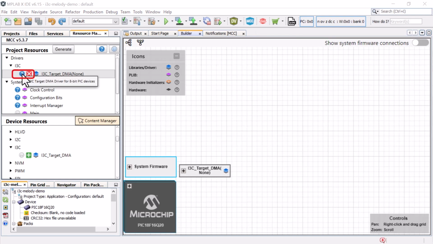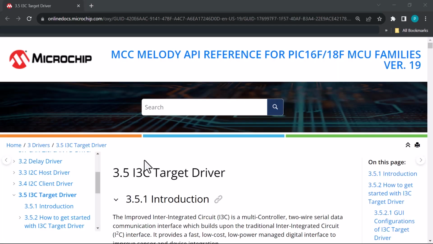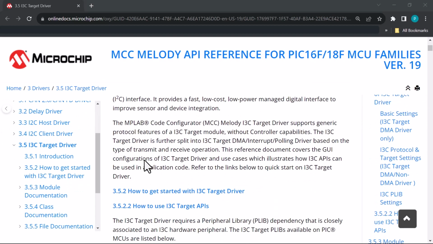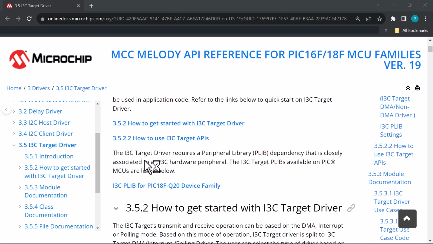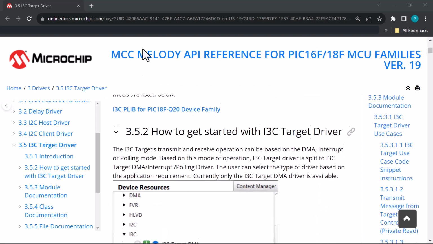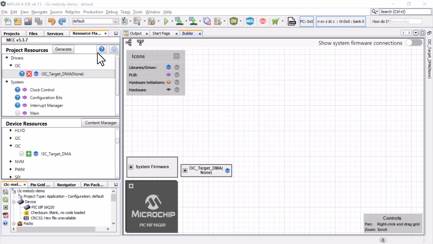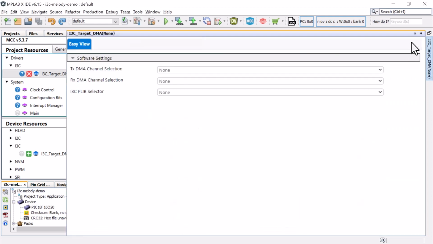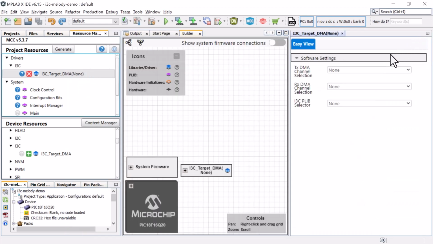This tooltip directs you to the online API reference page, which will help you to quick start on I3C driver and illustrates how to use I3C target APIs. Now to configure the I3C module, open I3C target DMA driver. It supports all the settings related to generic protocol features. First, we need to choose the peripheral selector. Q20 has two I3C peripheral instances. I will select I3C1.